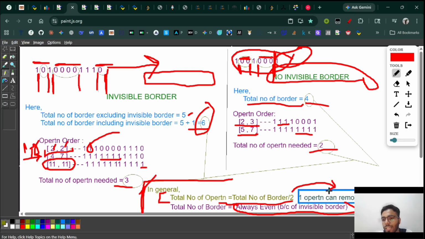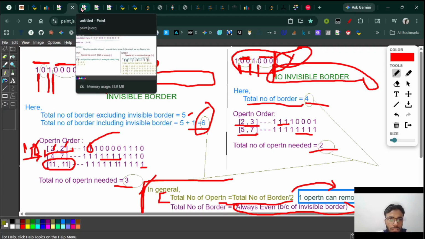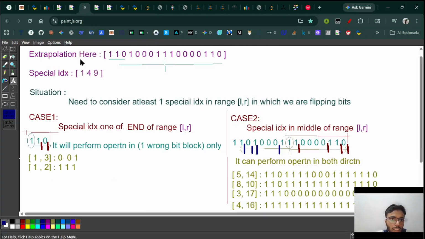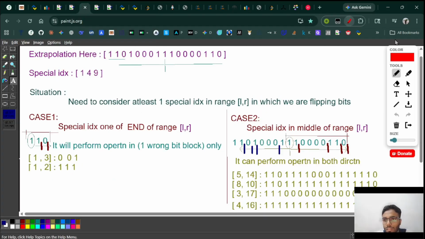And this concept we visualize here in this question. So let's come to this. If I see the extrapolation here, we are given the special index, right? 1, 4, 9, let's say. The situation we need to consider is at least one special index in the range L to R, and then we perform the operation of flipping the bits.